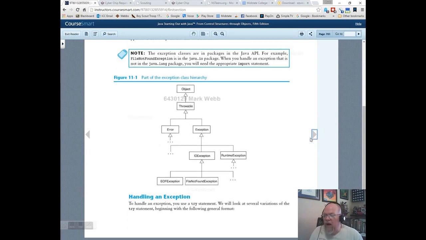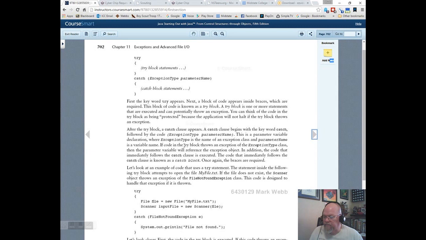Okay, so how do we handle an exception? Well, the way we would do it is we have a thing that's called the try-catch clause. And the try-catch says, hey, go ahead and try this. If you get an error, or I should say if we catch an error, we're going to do this.